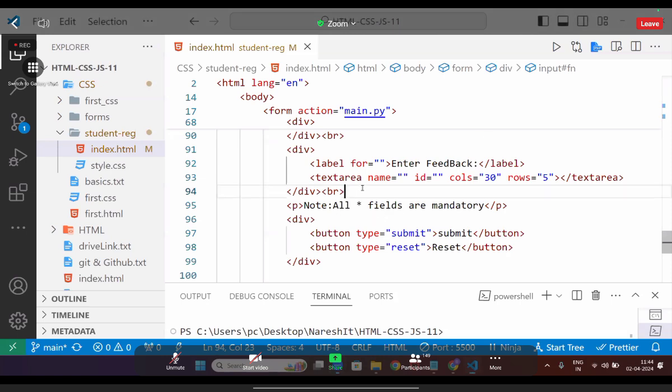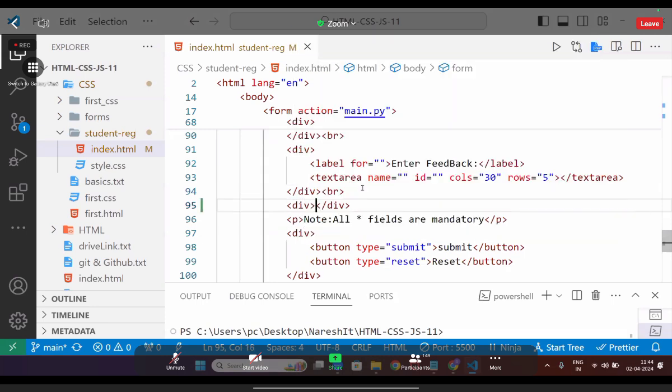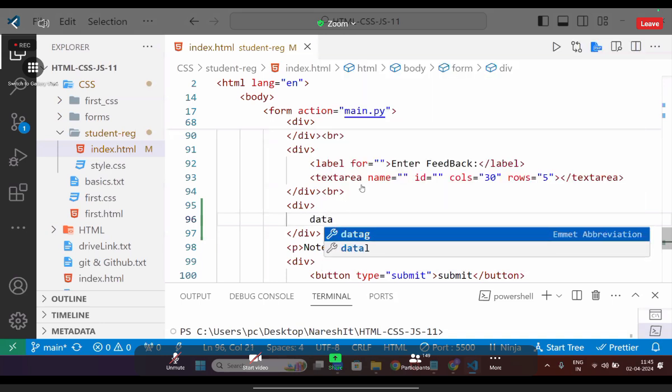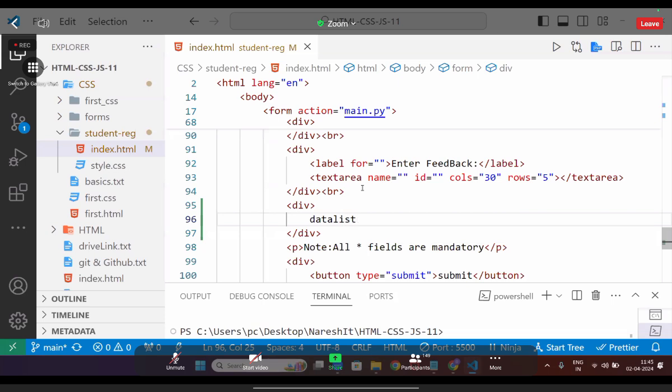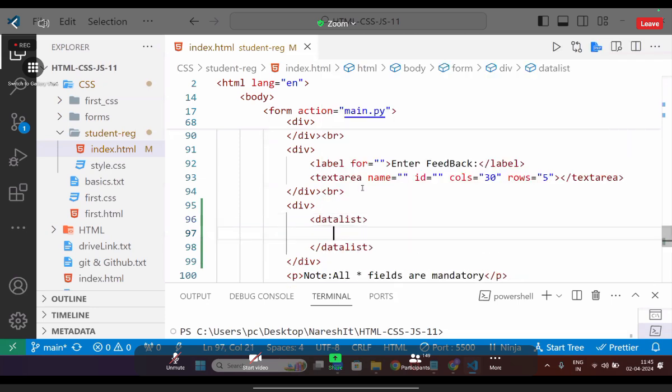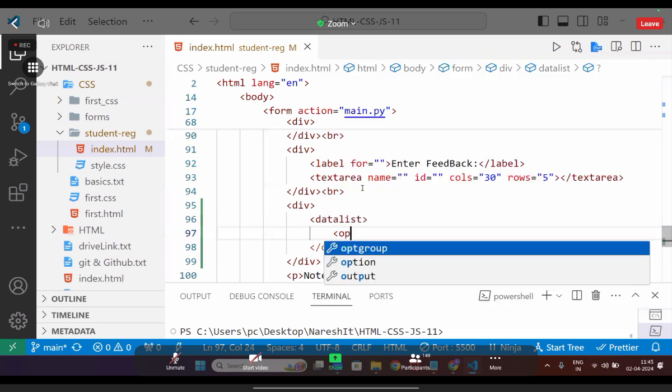Now here, let's write one more type. This is the last input type which you can know, called data list. Data list. It also has something called option.